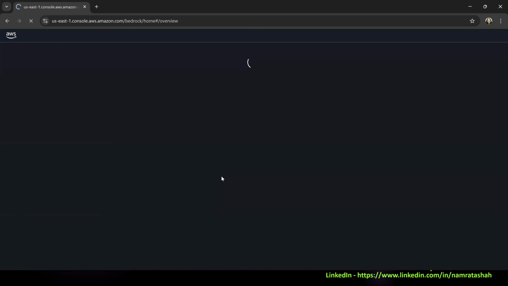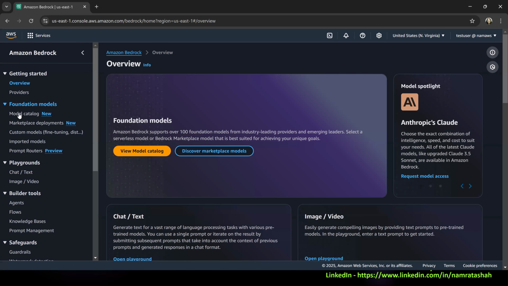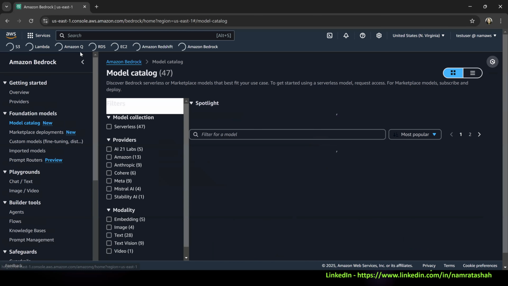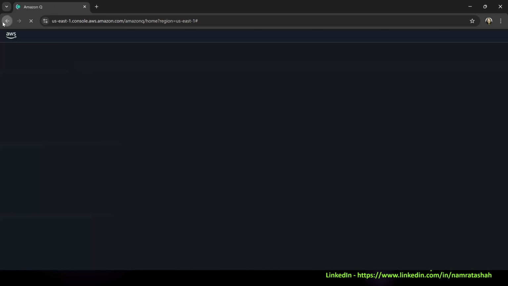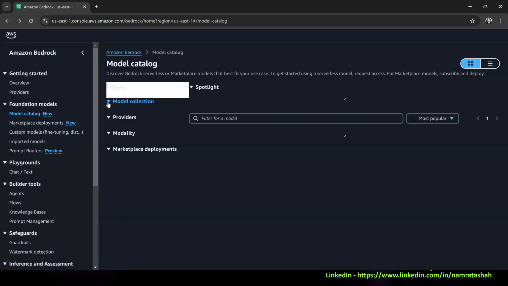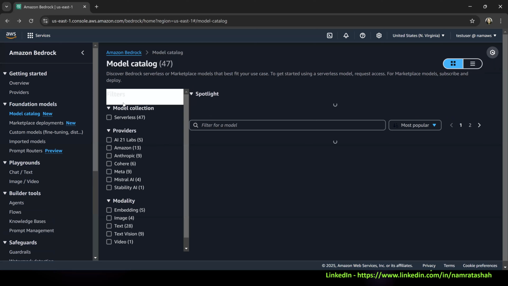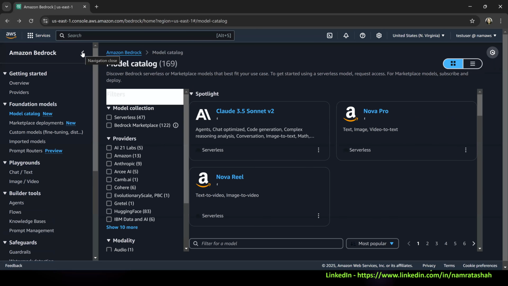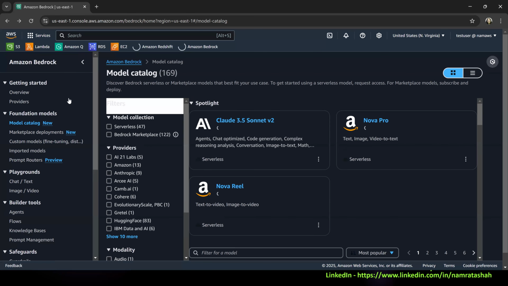Let me go back to Amazon Bedrock, and model catalog. Oh, sorry, I think I clicked somewhere else by mistake. Hopefully the right page loads. Okay, there it is. I'm going to try and close this window. Okay, there you go.